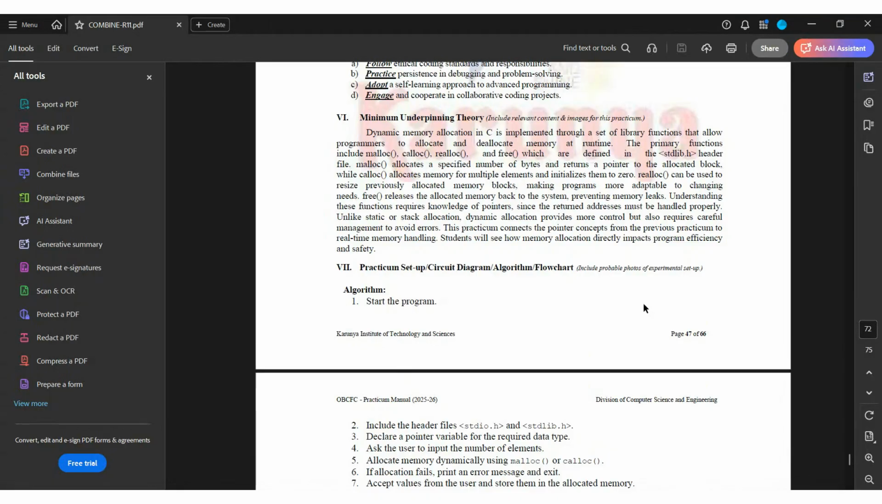Then, for data handling, we accept values from the user and store them in the allocated memory. Then, process the data as required. For example, display values and compute the sum.